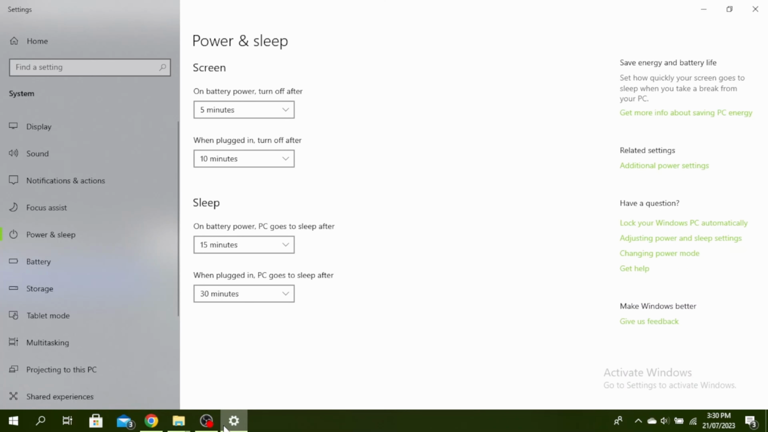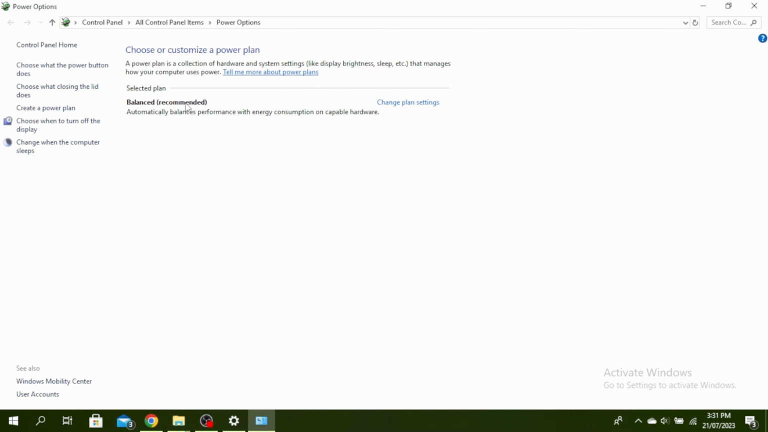Let's get started. First you need to open your power and sleep settings, and you can do that by typing it in the search bar here and then clicking on open. Once you're here, go ahead and click on additional power settings, and you'll see right now it's on balanced, so we want to make it high performance. So click on change plan settings.